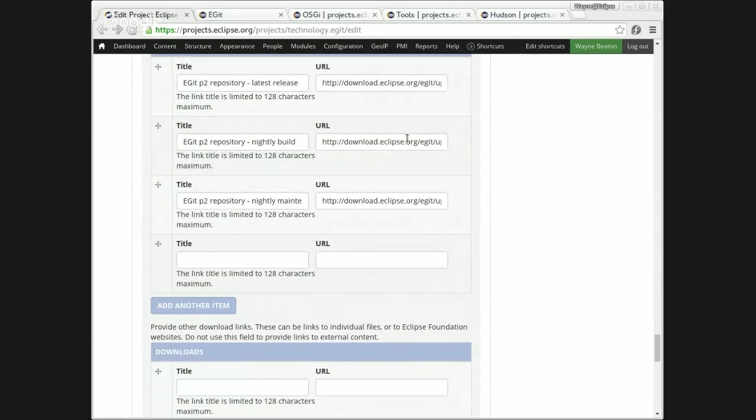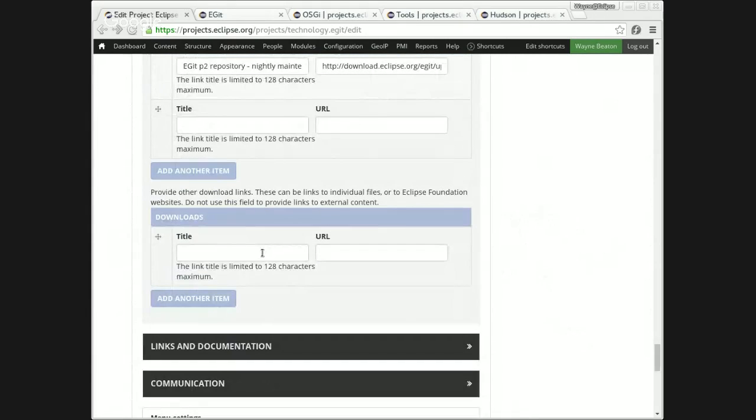You have a title, you have a URL to your update site, so people looking for your update sites can find them. If you want to have individual specific downloads listed, so maybe you have an all-in-one, or a zip file that you want to have automatically put. You don't want to bother making a separate download page. You just want to use this as your project's download page. You can put links to very specific download things here.